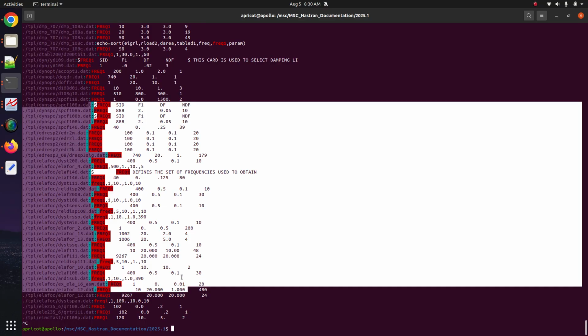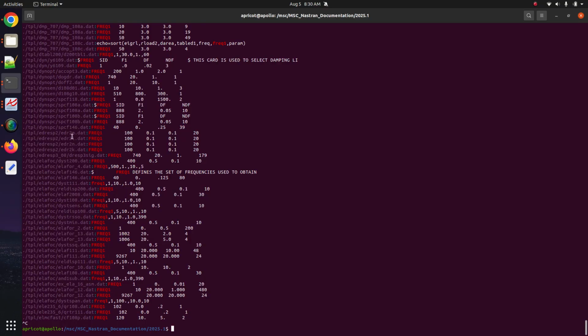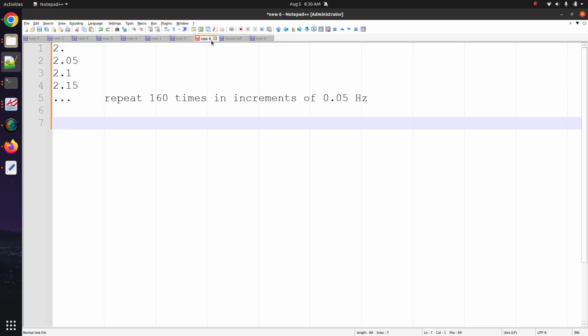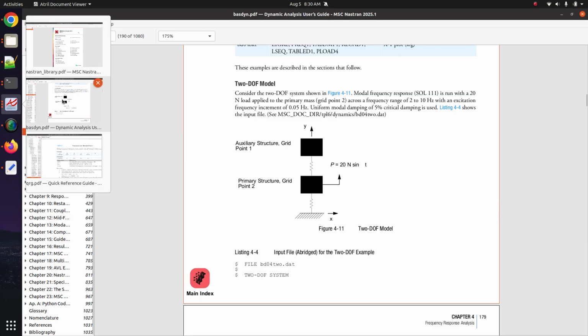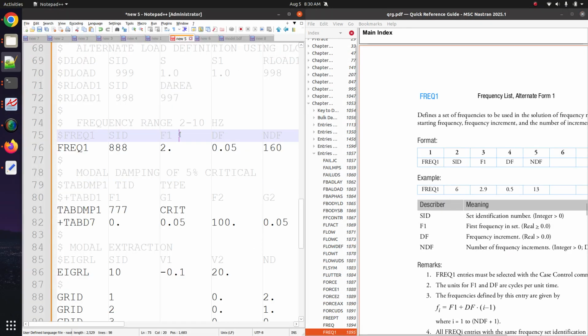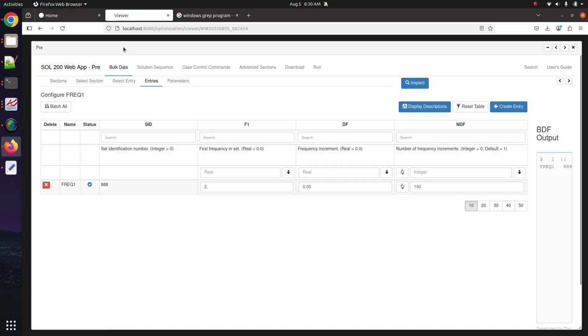We get all these different examples. So I could take these examples and I can open them in a text file, and I can open the quick reference guide on the right, and I can look at what each of these examples is doing, or I can import it to the web app here and experiment here.